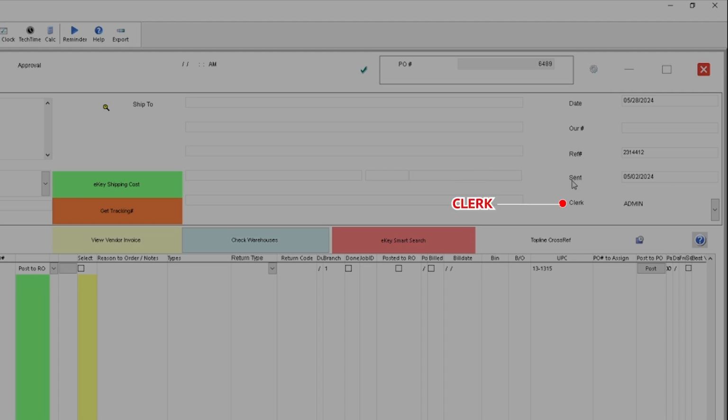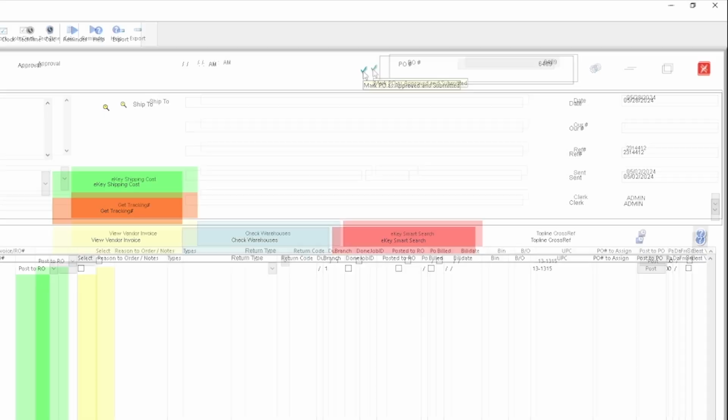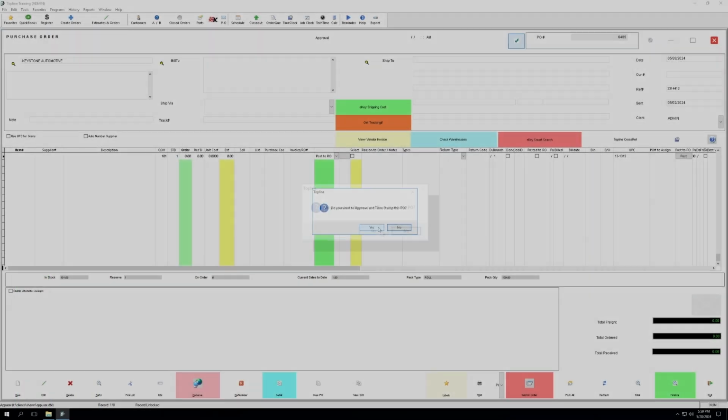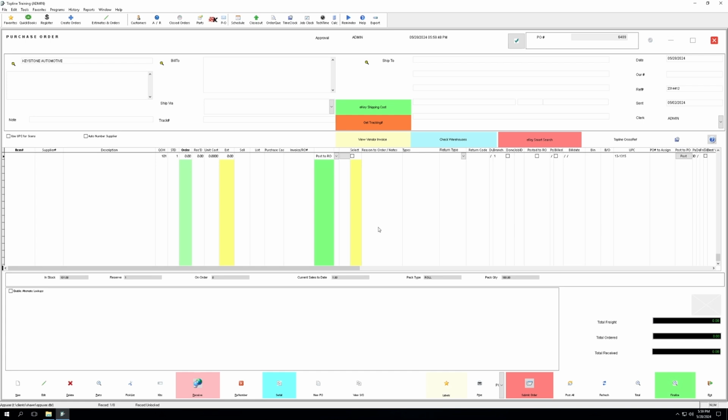To the left of the PO number, you'll see a small green check mark. If you require manager approval for all purchase orders before submission, it can be restricted so that only admins or managers have access to approve POs. Once approved, lower-level users in the program can then submit the order.